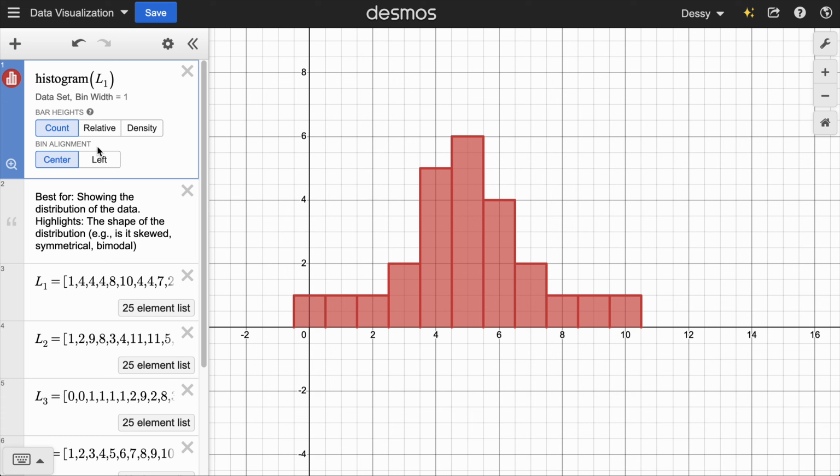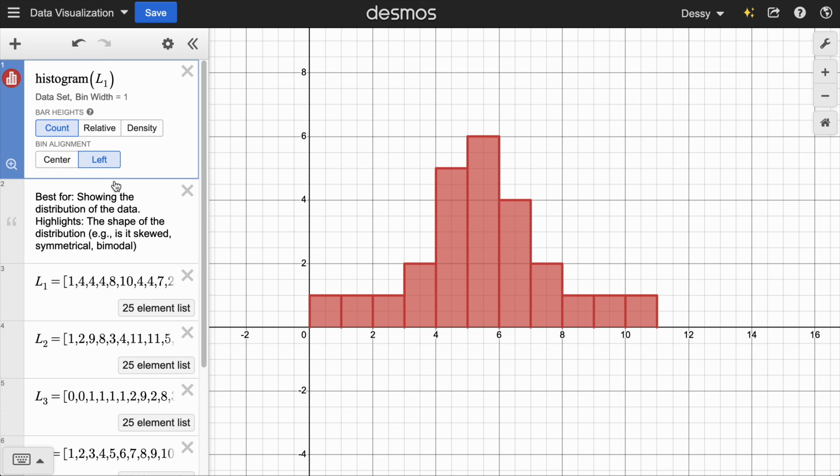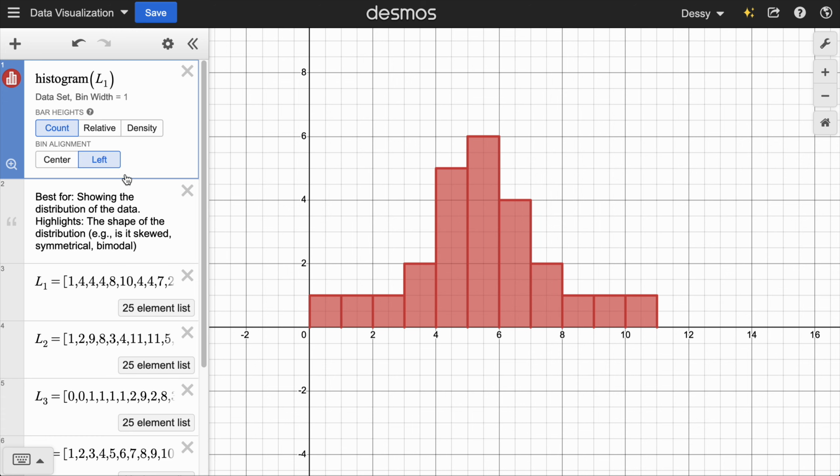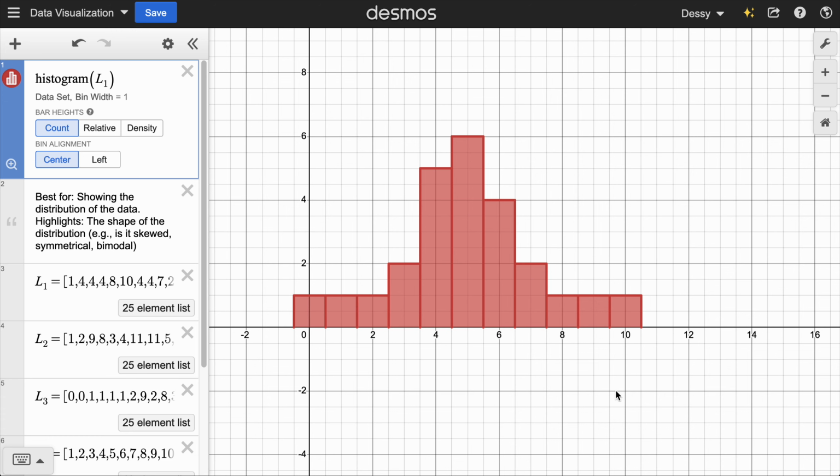Then basically you can align this left or you can align it center. I prefer to do center, but of course you can do left as well. Basically what that means is that the value like 0 is on the left side of the bar, or like 2, it would be on the left side of this. I find that a little more confusing. I think center is more straightforward because now 0 is centered and it's a little bit easier just to see that 0 has a height of 1.